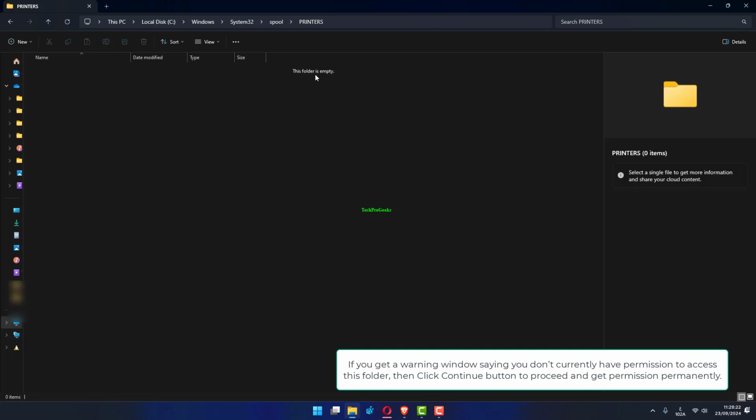If you get a warning window saying you don't currently have permission to access this folder, then click Continue button to proceed and get permission permanently.